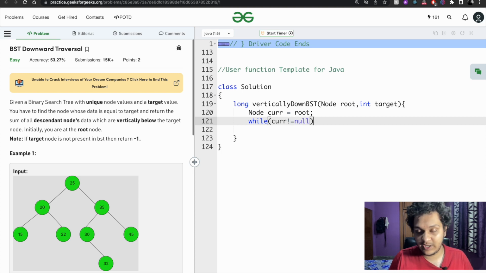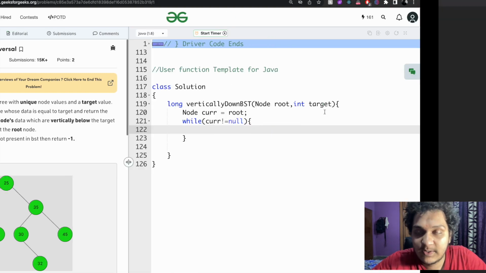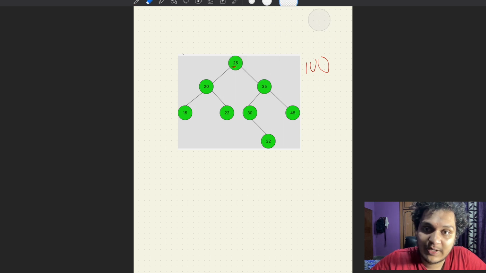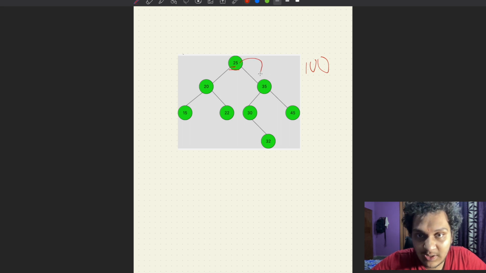Why are you asking why it should not be equal to null? See, if they told me to find a target of 100, what will happen here? The target here is 100. What is the root here? The root is 25. It is obviously less than 100, so we'll go to the right side. And here 35 is also less than the target value, so it will go to the right side.